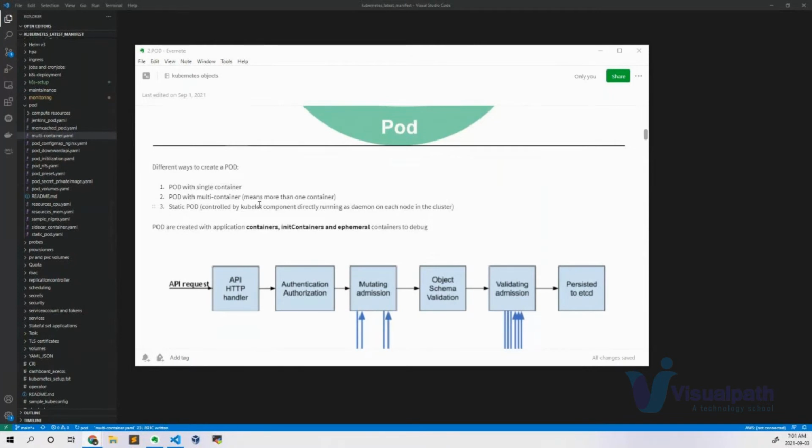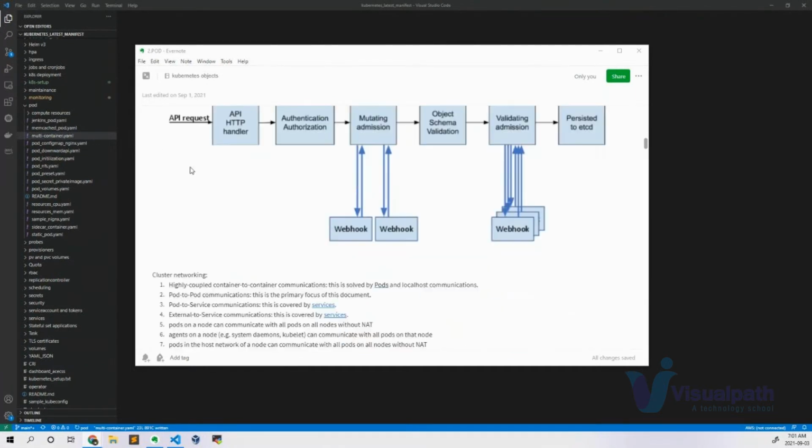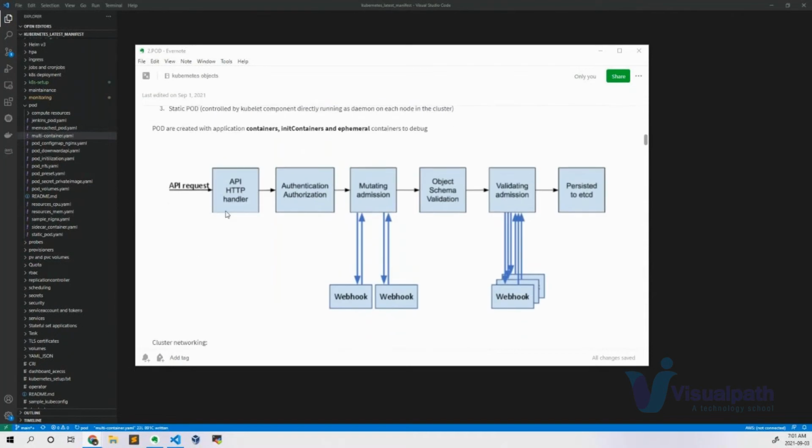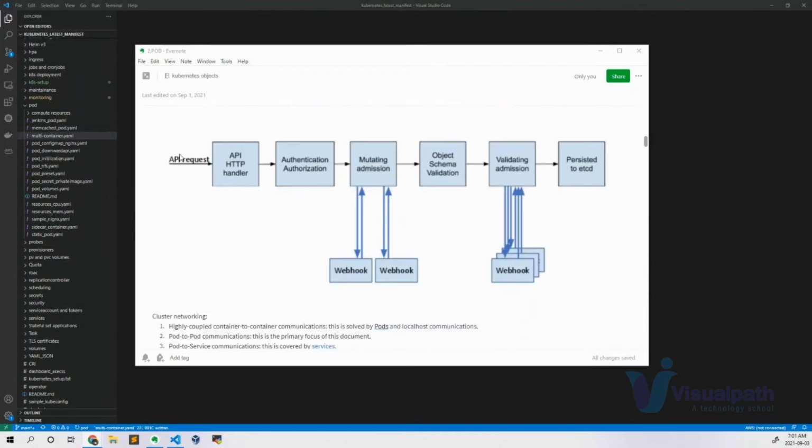Okay. So today let us try to understand what is a static pod, and then we will understand the flow: when you send a request, what it will do, what your Kubernetes API server does in the background. Okay. So let us try to understand that.